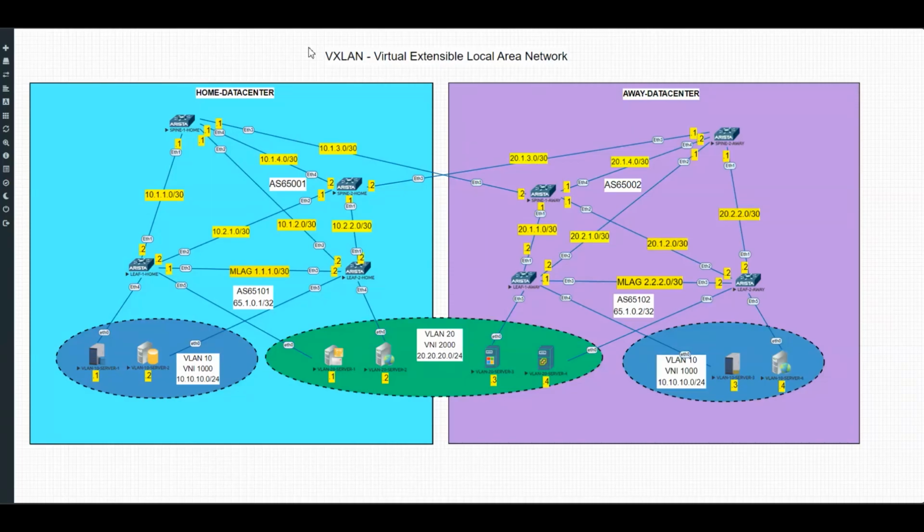In this lab, we are going to see how VXLAN works using Arista switches. VXLAN stands for Virtual Extensible Local Area Network. It is a network virtualization technology that is used to create virtualized layer 2 network over layer 3 networks.